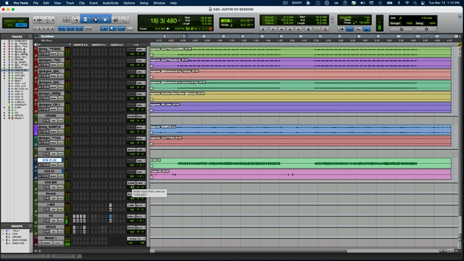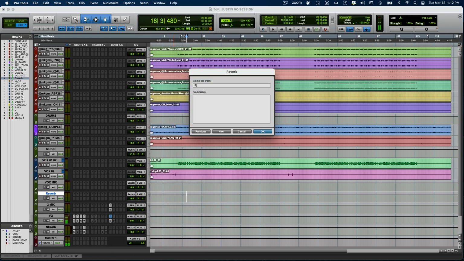So now let me show you how I would apply reverb to this vocal. I'm gonna make this first reverb a room.